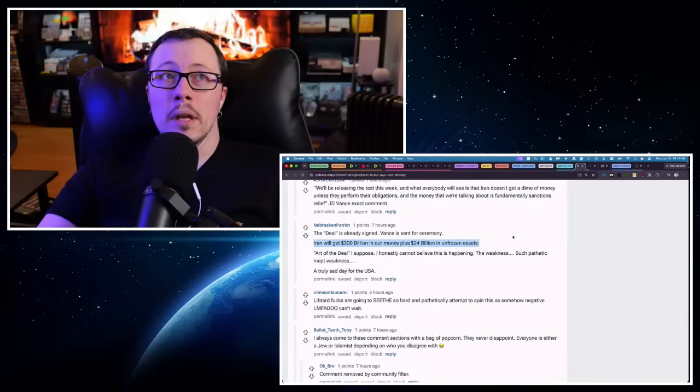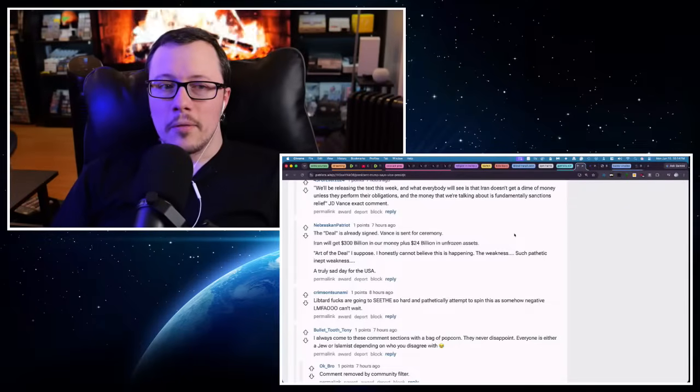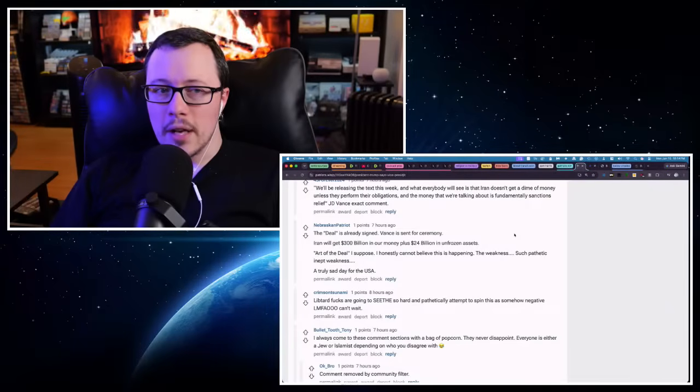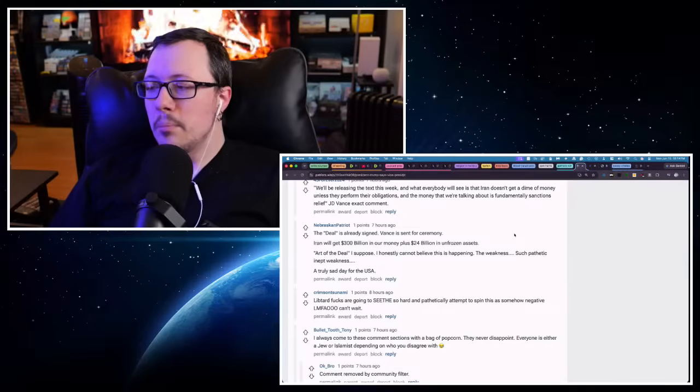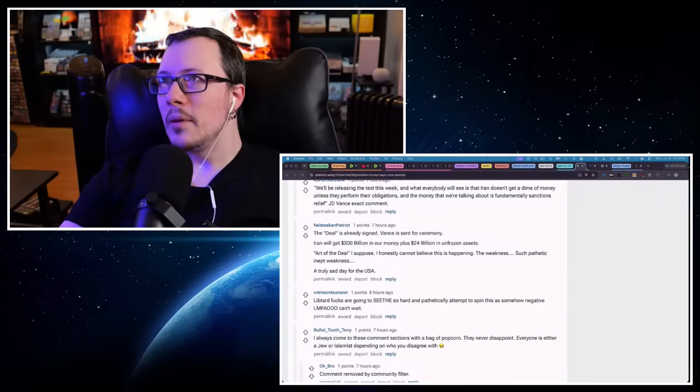Either way, $24 billion, they've been dogging on Obama for literal years for releasing $3 billion in frozen assets. And now they're releasing $24 billion in frozen assets. I love everything about it. It is so incredibly painfully stupid. These people are bottom of the barrel dumb.